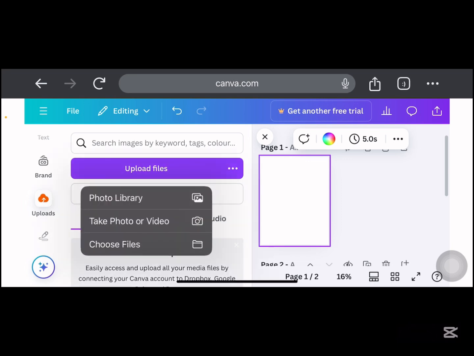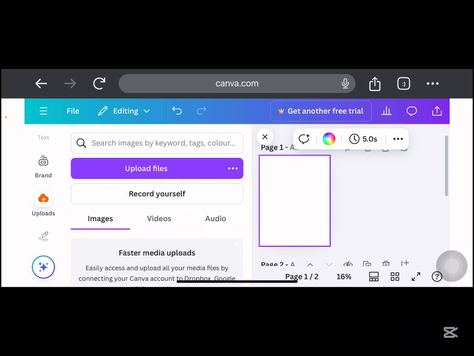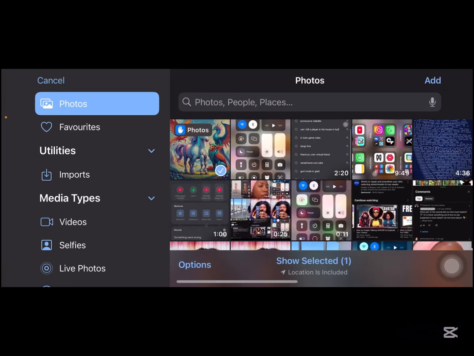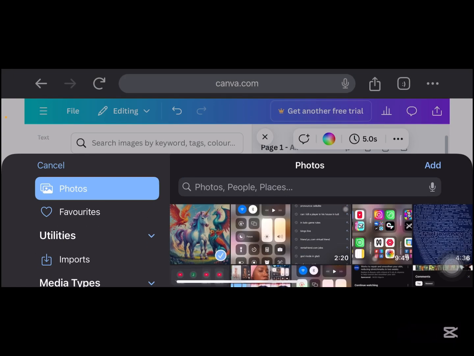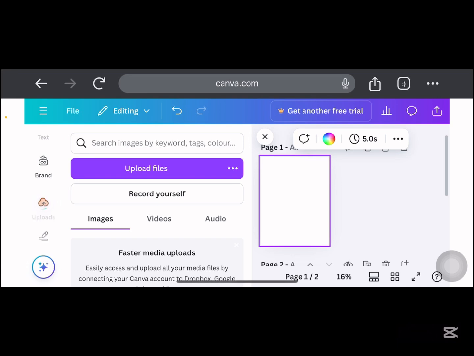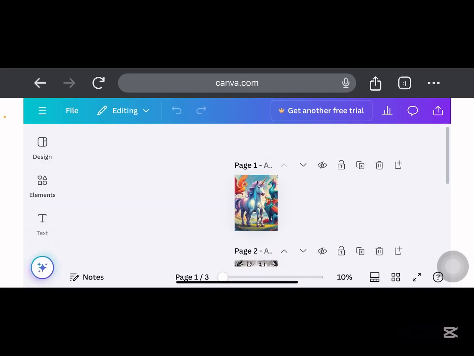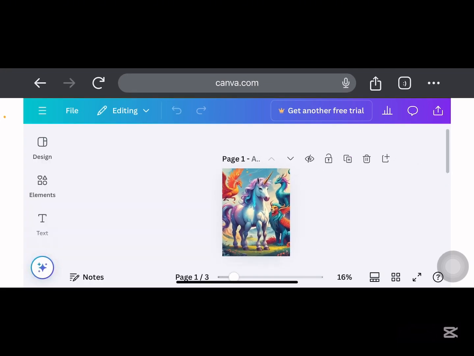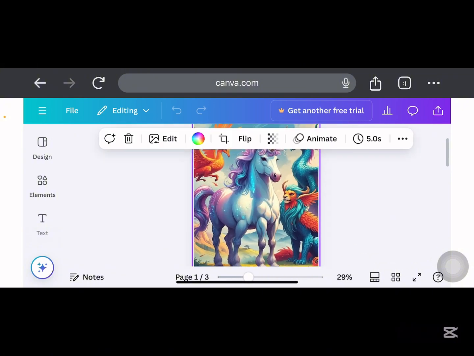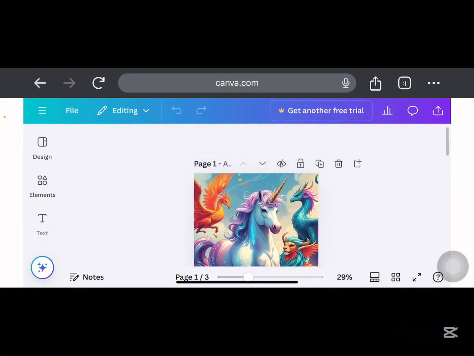Let's click on upload file. I'll click on photo library and I'm going to click on the image. Now this is what I want to use as my front cover, and it is uploading. Now this is how to do it. Now this is what it looks like.